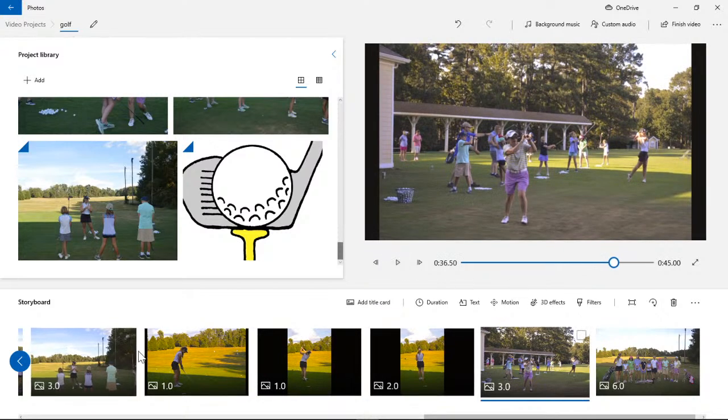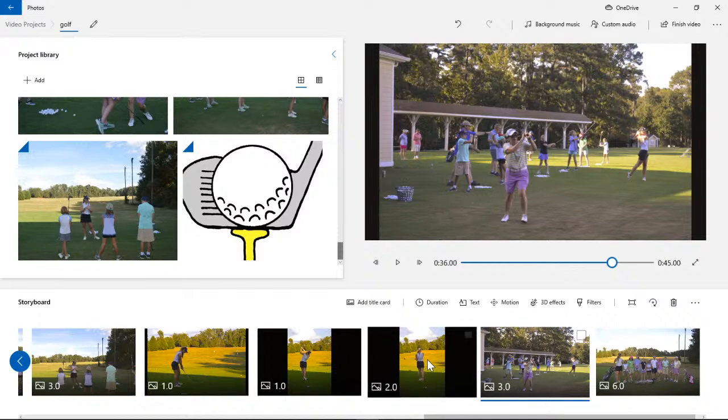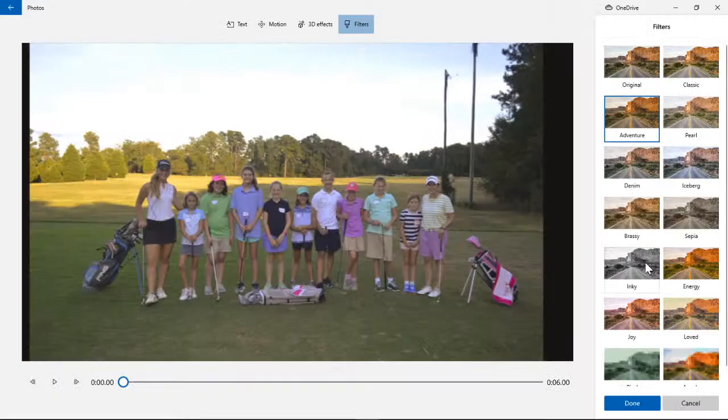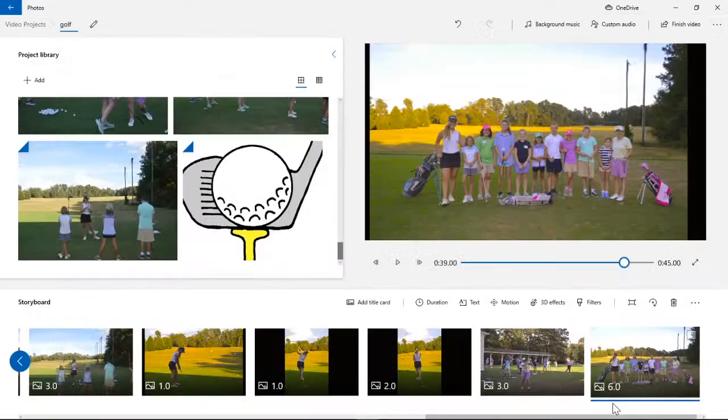Okay. So if I did, I could add another title here, something that says four, and then have them hit, and then there you go. All right, so let's talk about adding... I think I want to do that energy filter here, there you go, because it looks a lot more colorful.